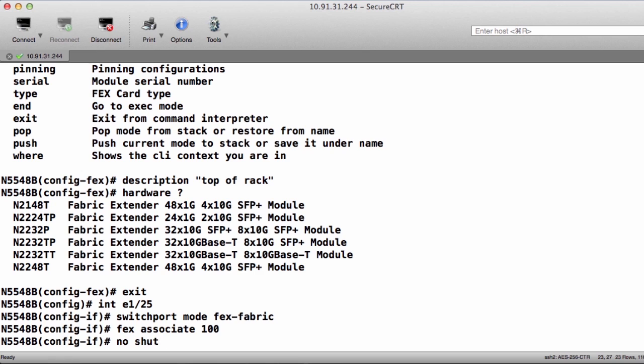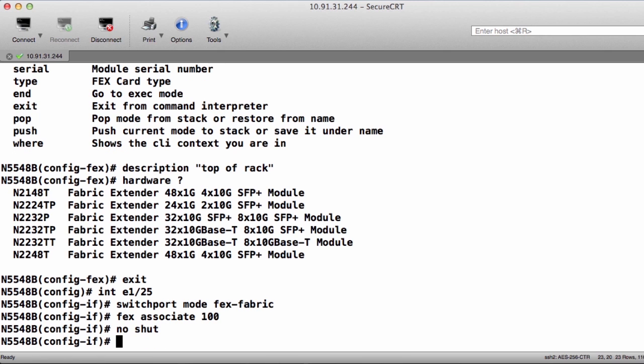In this example, these configurations are being done to an individual port, but you could do the same configurations to an EtherChannel or a port channel, which is also a best practice. You would simply go to the port channel and run the same commands that I have run right now. I'm going to go ahead and no shut the port.